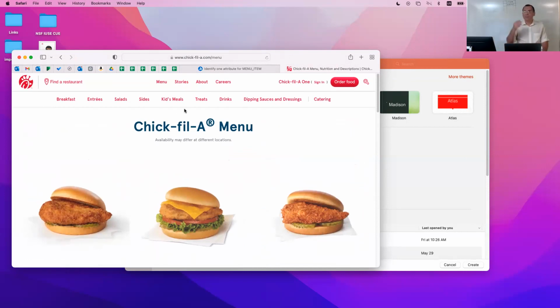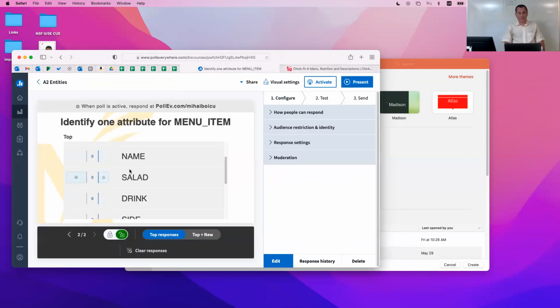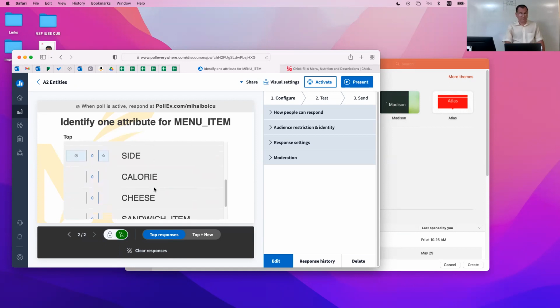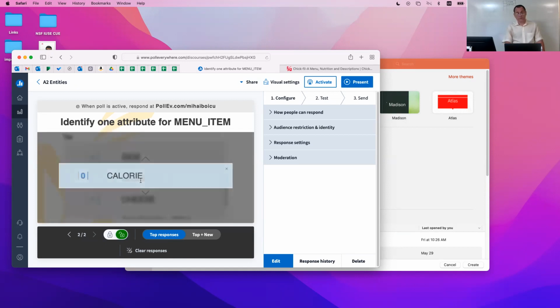So this might become a future attribute. These are good ideas for future extension, like salad, drink, cheese, and so on. Sandwich item, again, whether it's a sandwich or not might be an attribute, but I will put it in the same category as future attributes if we do more research on the element.